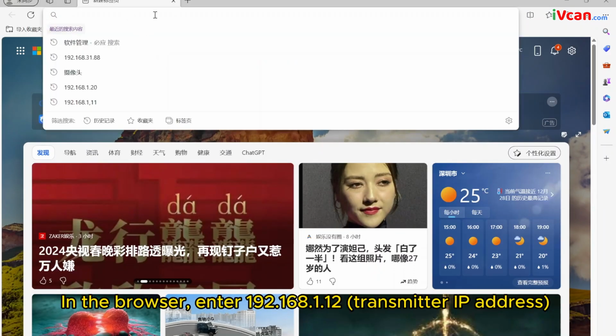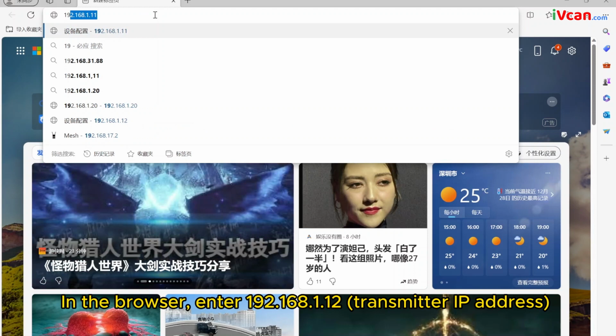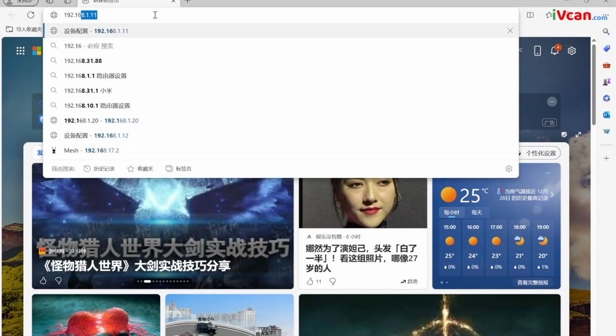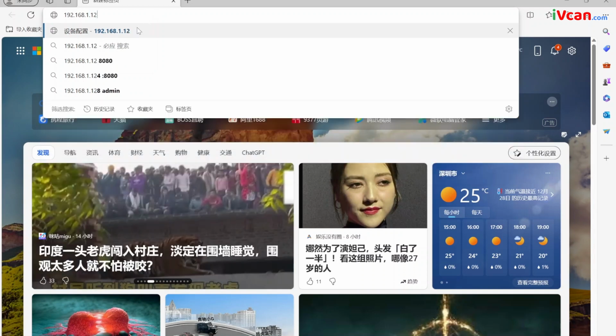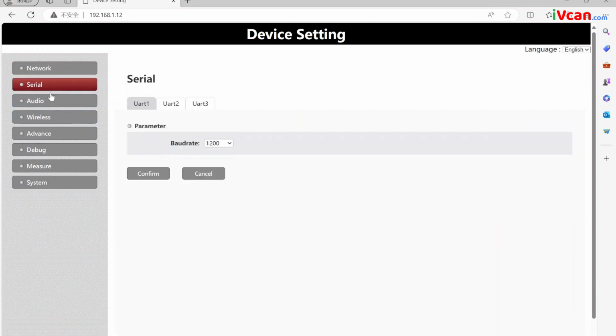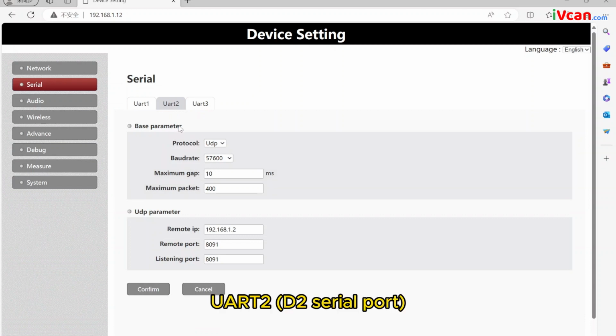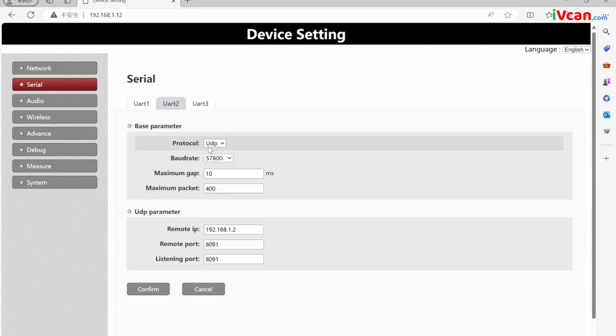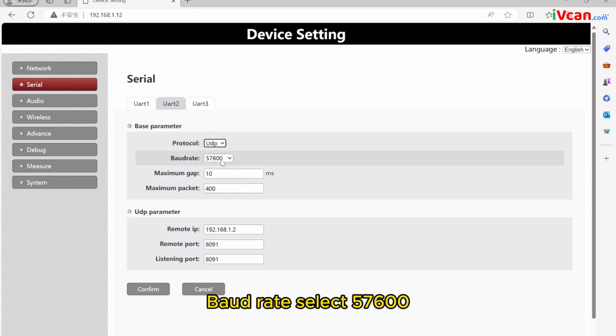In the browser, enter 192.168.1.12, the transmitter IP address. Choose Serial tab. UART2D2 serial port. Protocol select UDP. Baud rate select 57,600.